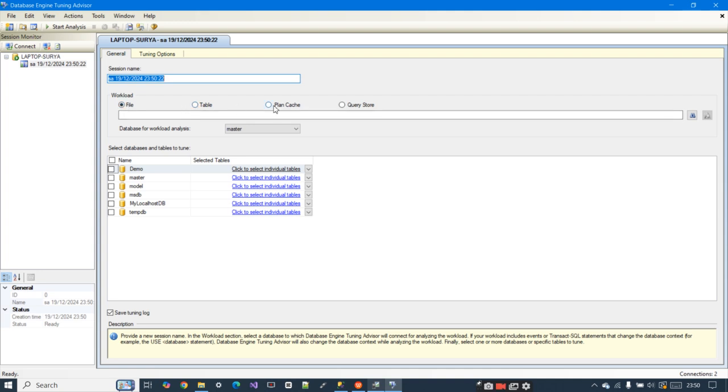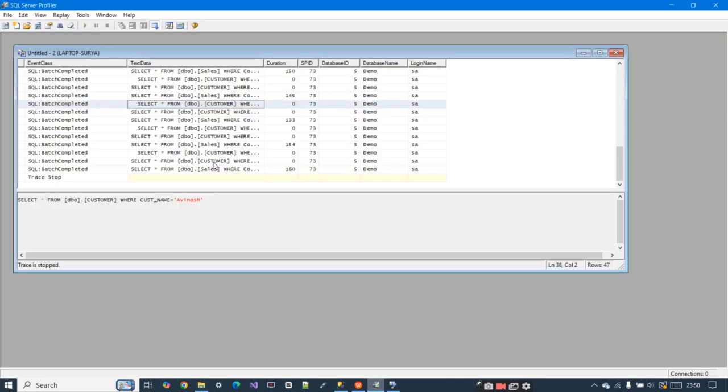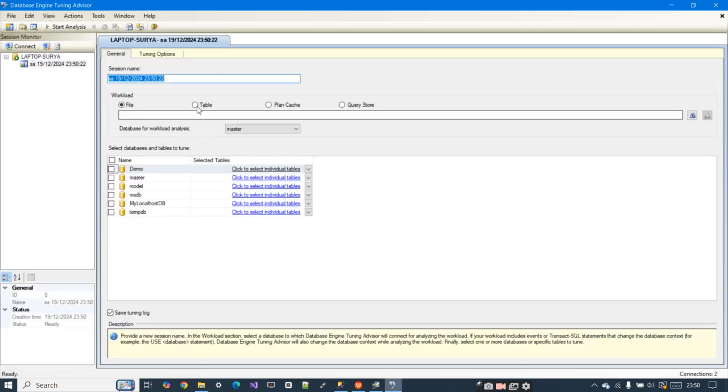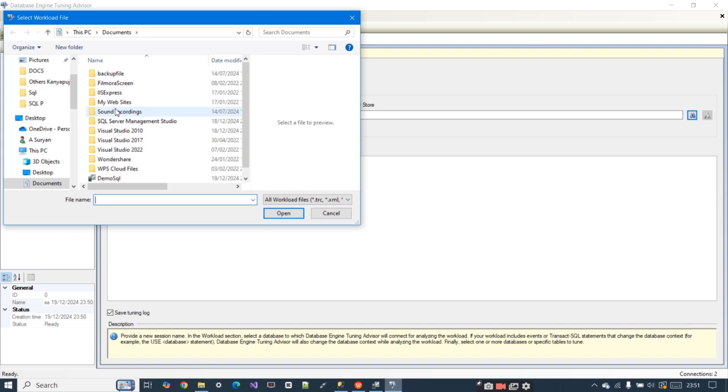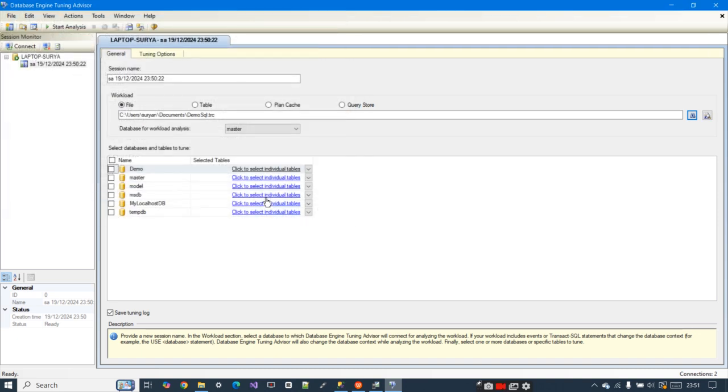We can use a table, plan cache or query store. As we saw earlier, when you are creating a trace file, we have an option for saving into a table as well. Similarly we can use this table option. As of now I have a file, so I selected file, and I have to choose the trace file. I created a demo SQL trace file. Just open it, and this trace file was run on the demo database. I'll select the demo database.